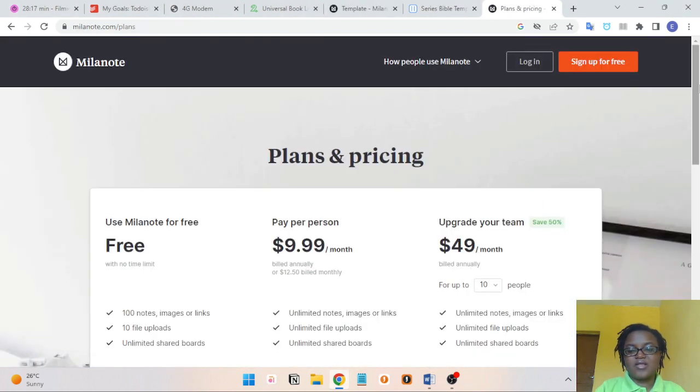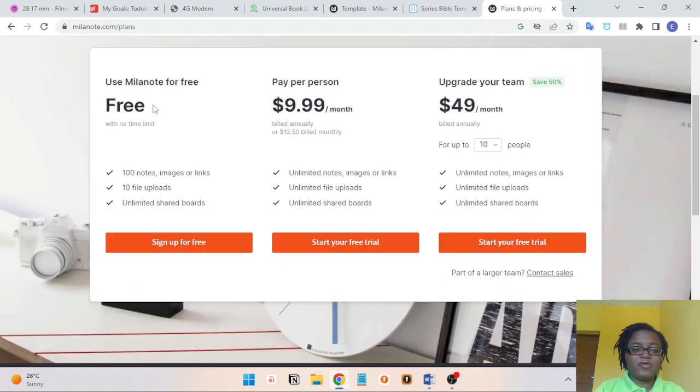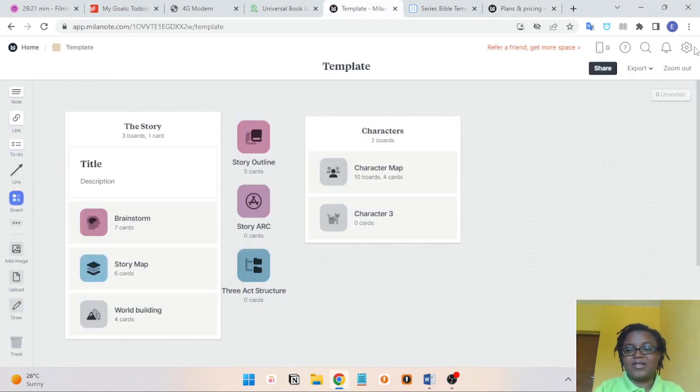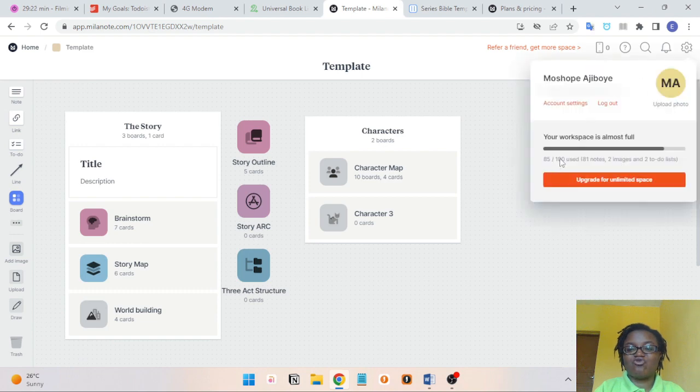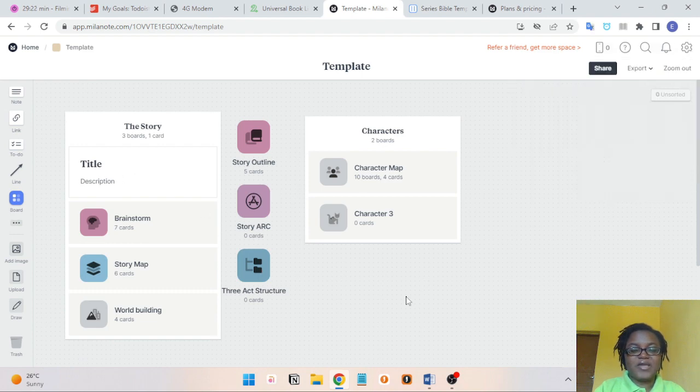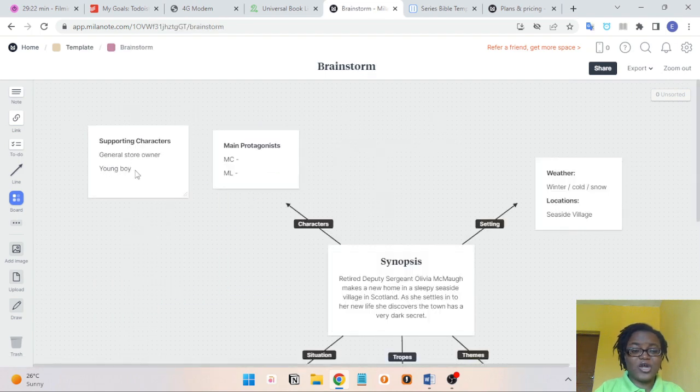Okay, so let's look at Milanote's pricing. For the free version, you can only get practically 100 of every single thing: sketches, notes, images, or links. That doesn't mean 100 each for each of them, but 100 for all of that. You can only have 100 for that, which is why mine looks like this, because I streamlined everything to make it fit, and I'm using only one card for each and everything.